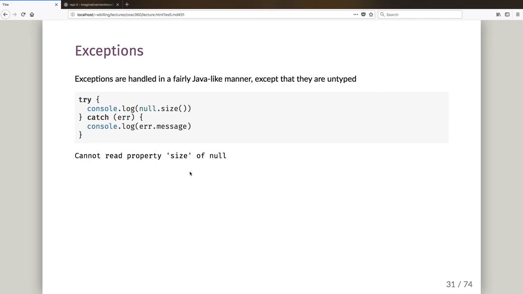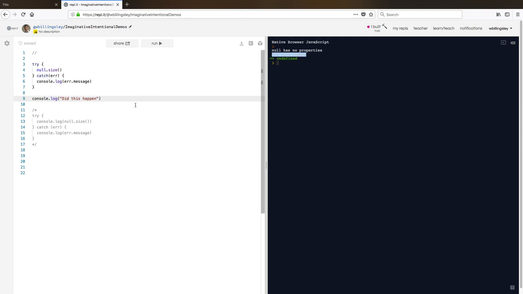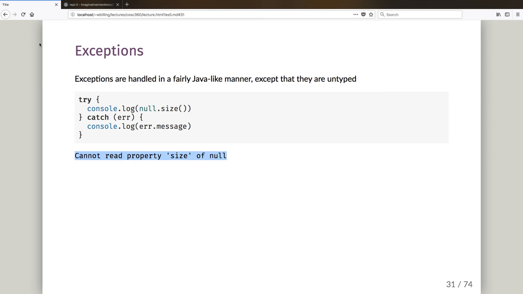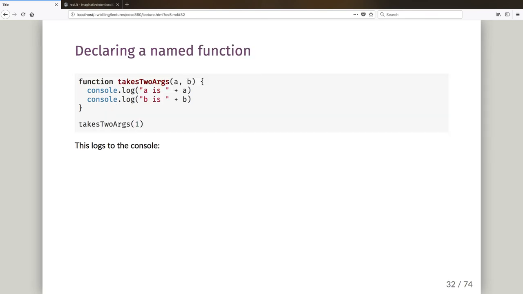And one of the things you'll notice, however, is that when I prepared these notes, I clearly tried it out in a different browser. And so actually the error message I was getting was cannot read property size of null, which is a slightly different message than Firefox has given me here, saying null has no properties. So there are still some subtle differences in JavaScript between different browsers.